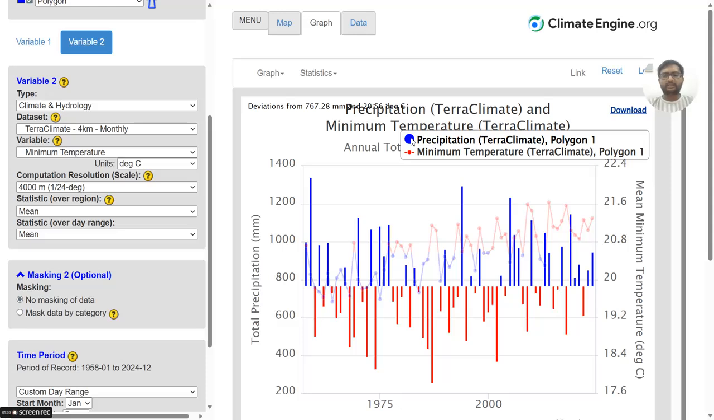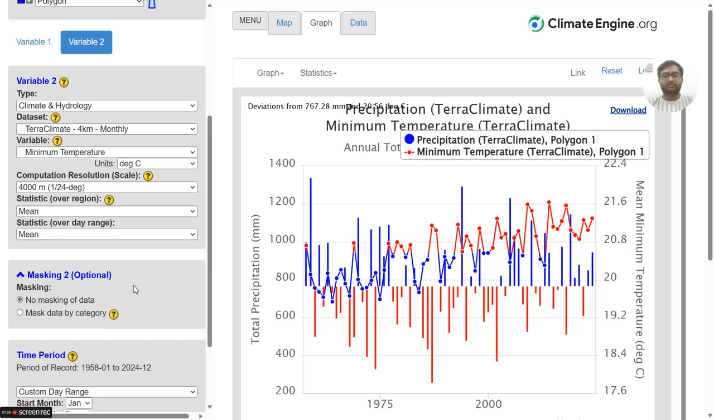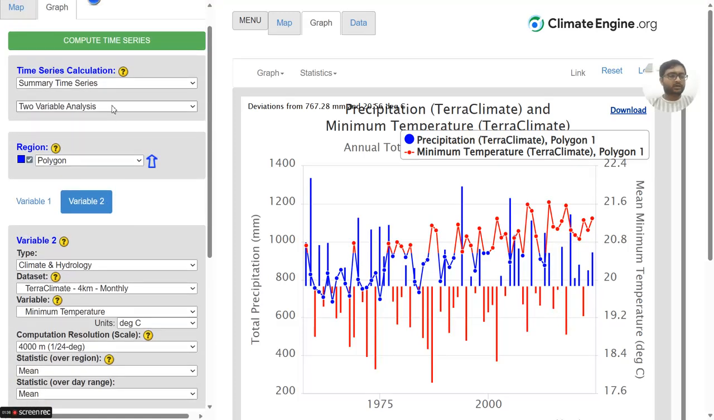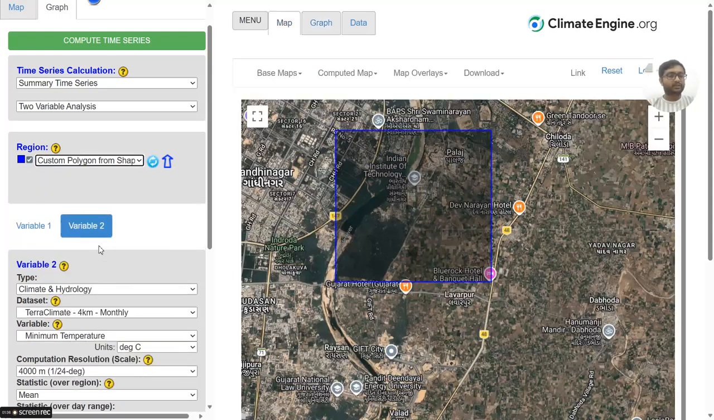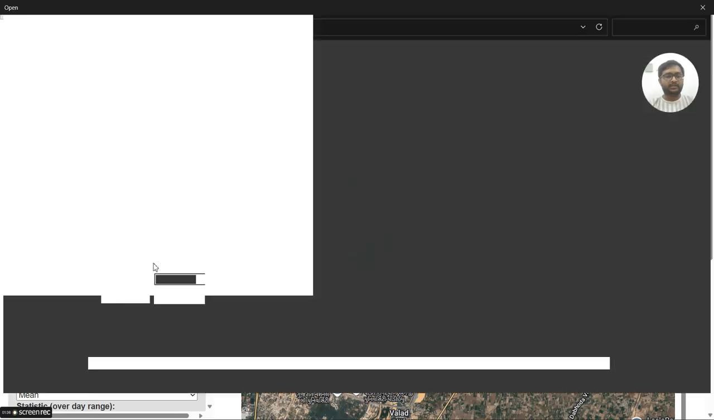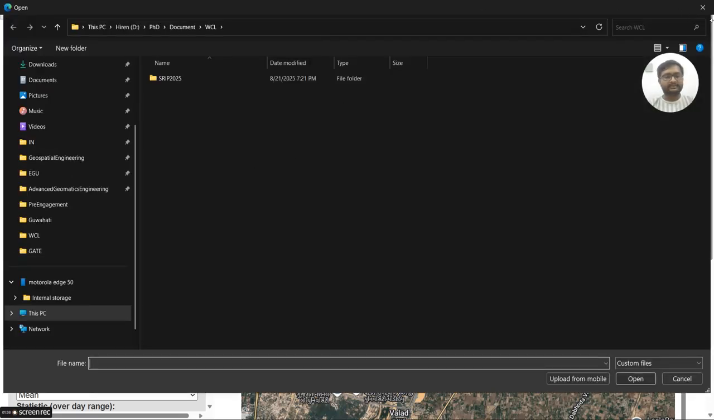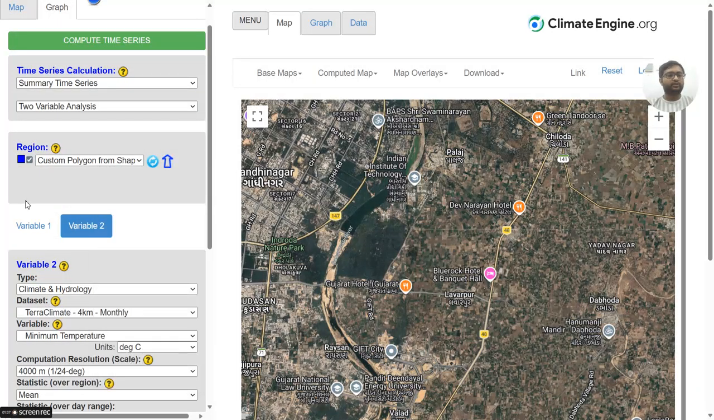So this is about the rainfall statistics, and this is about the temperature. So which year the temperature was above normal and which year the temperature was below normal. This kind of analysis also you can do. And the good thing is, yeah, you can upload your own polygon shapefile also if you have it with you. So here you can just click on choose files, and then go here and check which file you want to upload, and then you can upload the same here as well.